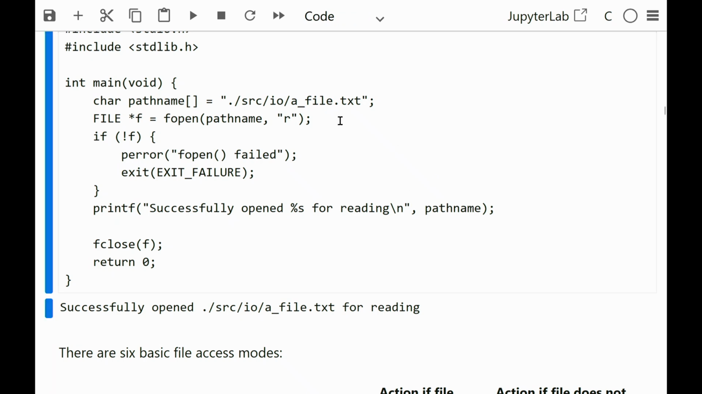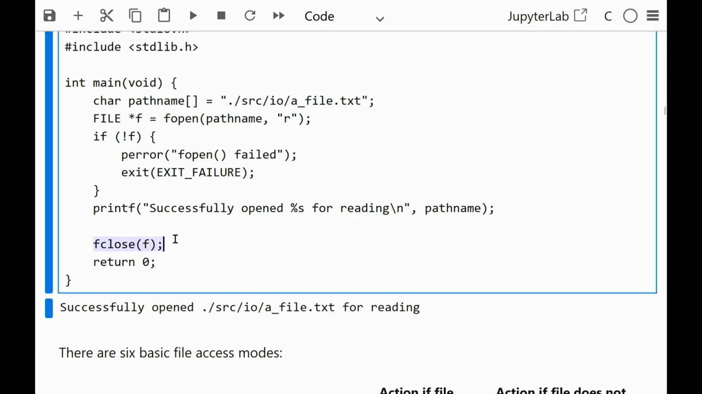If you go in and change the permissions on this file, so you make it not readable to the user, you'll get an error message down here indicating that fopen failed. Notice here that I close the file. I call fclose, passing in f before the program ends. fclose is the function that you use to close a previously opened file.